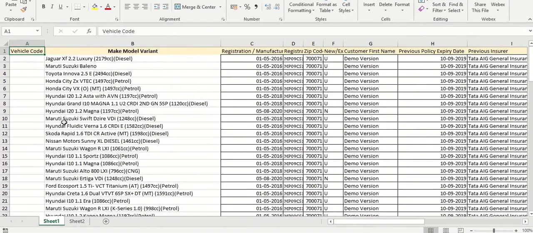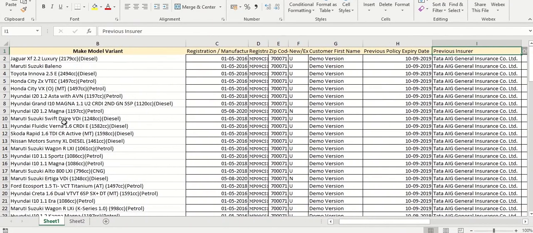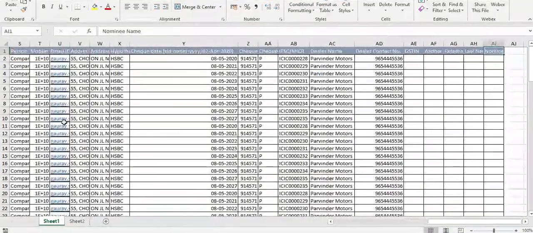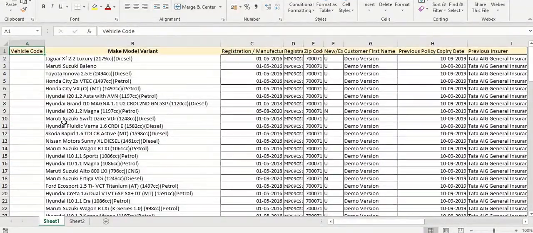Quick quotes cannot be directly converted to policies. Create quotes can be. So that is what the three color codings mean here. Now let's take a look at each section.